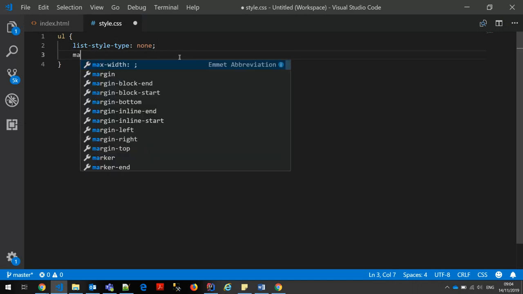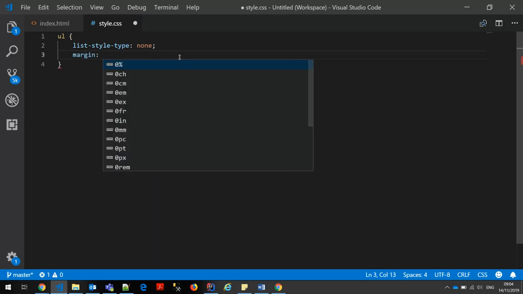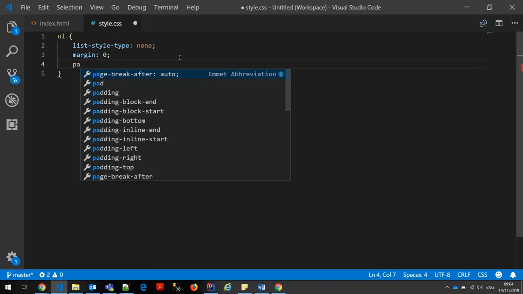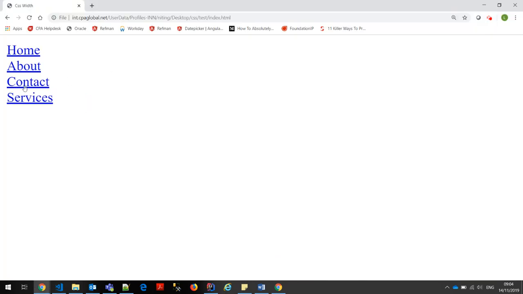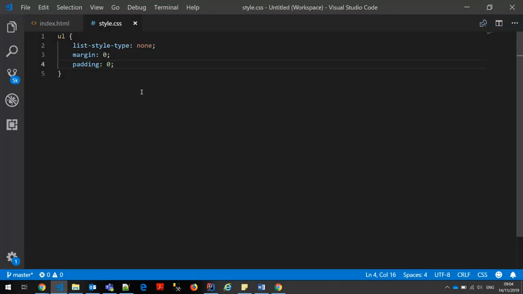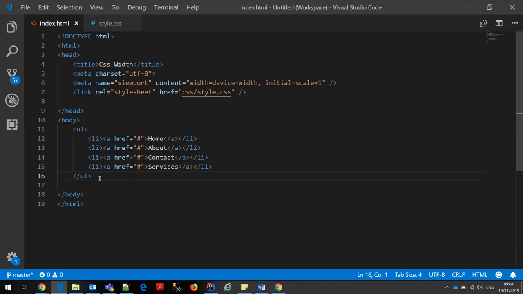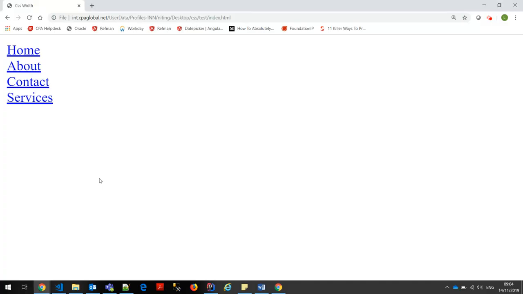Now I'm setting margin and padding to 0. This removes the default margin and padding. So this code, whatever we have written till now, this HTML and this CSS, is standard code which we use in both vertical and horizontal navigation bars. So you will see horizontal navigation bars and vertical navigation bars. First I will create a vertical navigation bar.